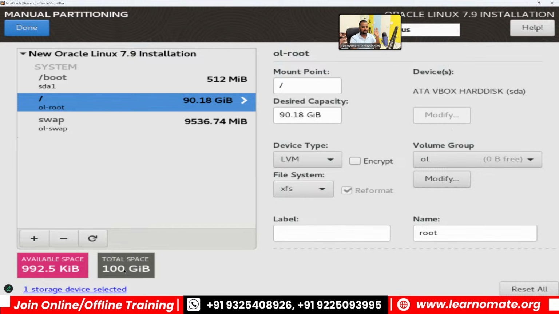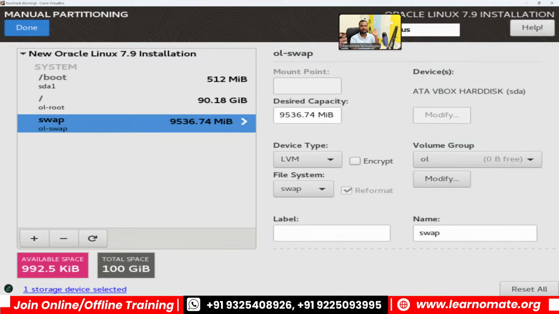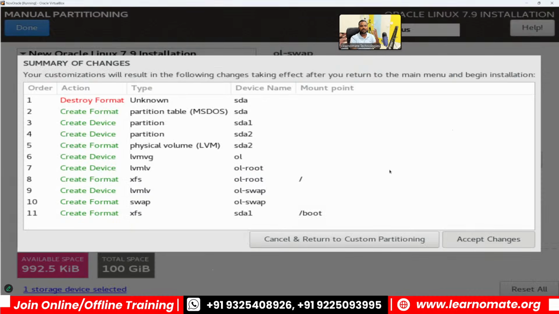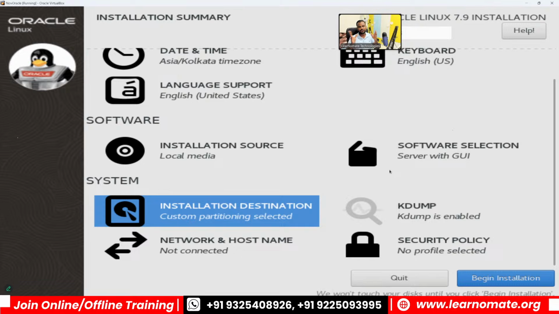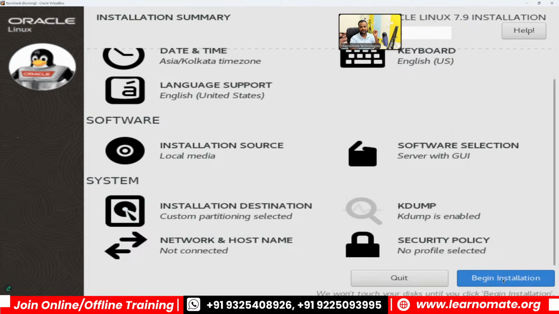100 GB of storage got divided into three parts: boot partition, root partition, swap partition. Click on done. Partition is just like when we have storage and create C drive, D drive, right? In a similar way we call it a partition. And finally you need to click on begin installation.